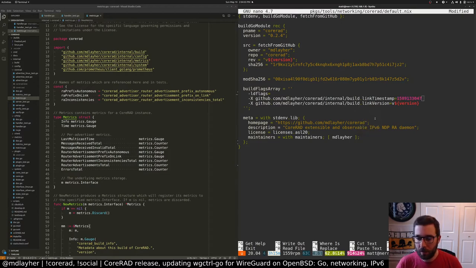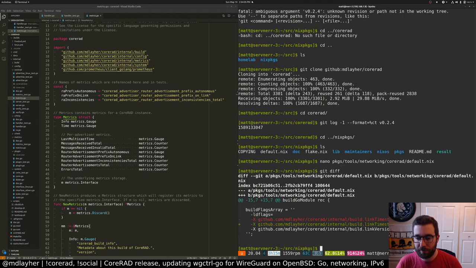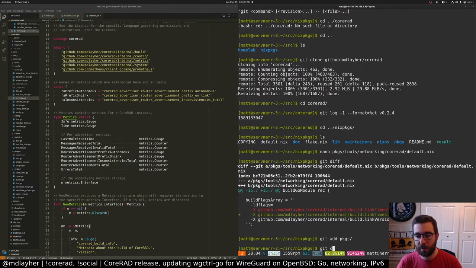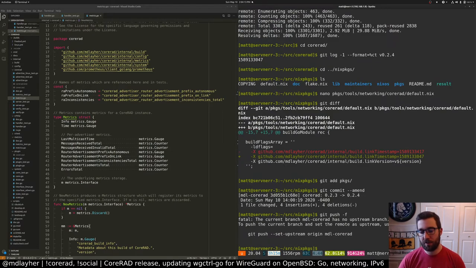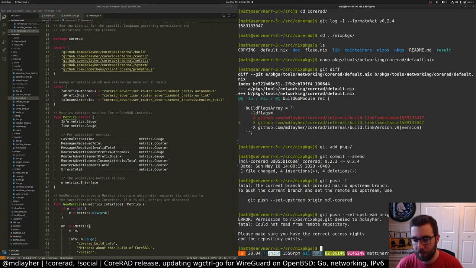So, git diff, git add packages, right? We are going to amend our commit. We are going to force push, git push dash dash set. I'm pretty sure there's a faster way to do this. Set upstream origin MDL core red. Maybe if I did git push dash u, no, not origin. We want the forked version.